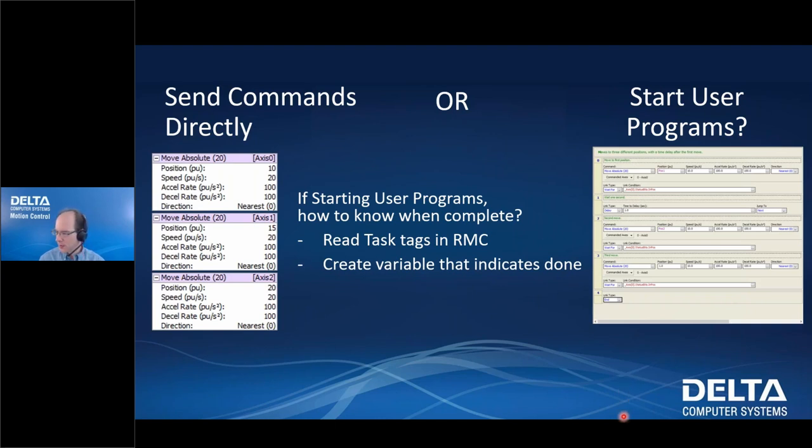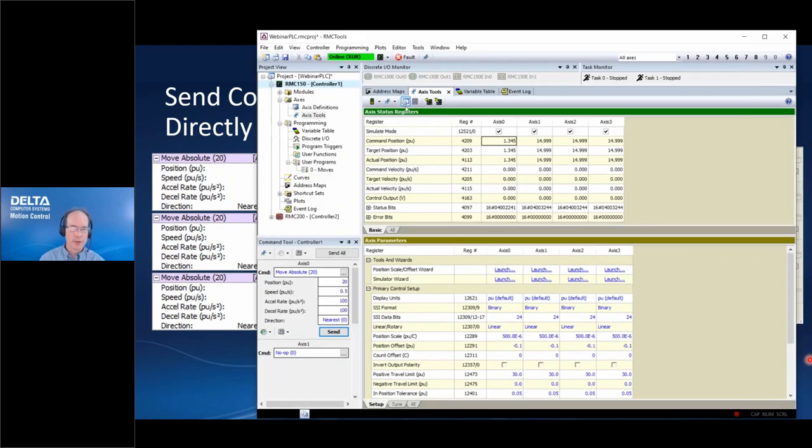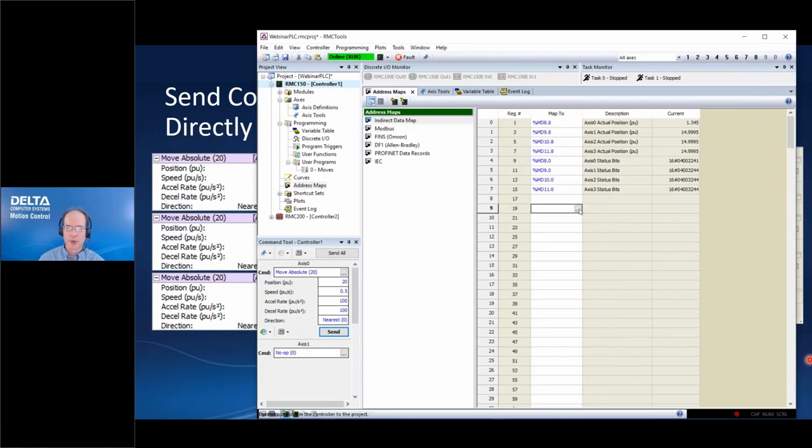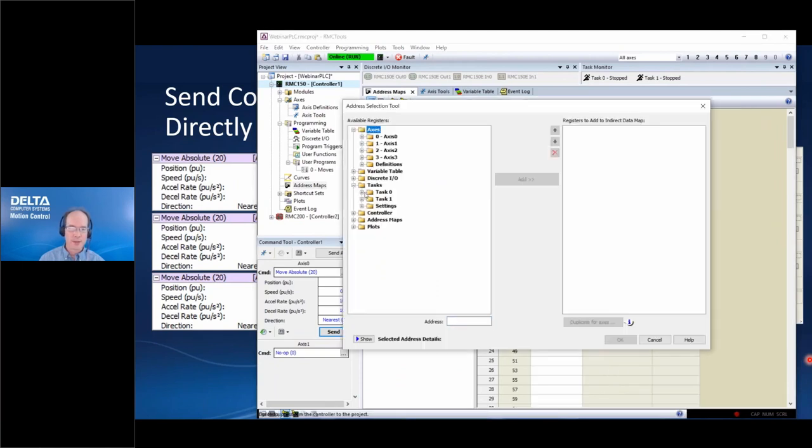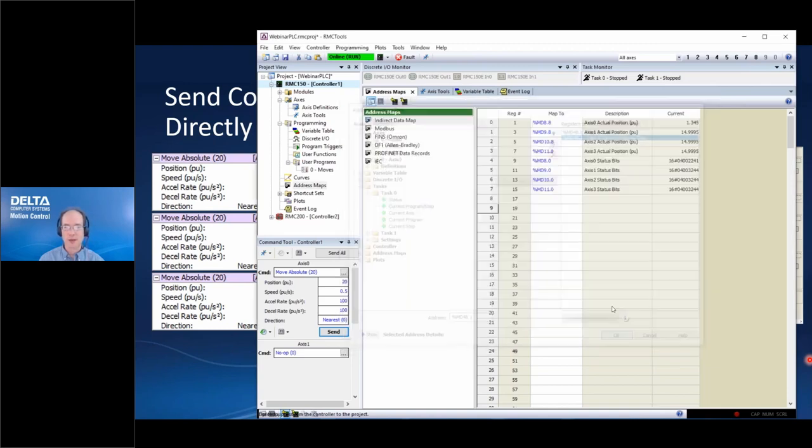So in the RMC, we can see that, if we look at the address maps, maybe the Indirect Data Map, we can browse to the tasks, task 0, and you can look at the status, and that status tells you whether it's running or not. I think you'd have to look at the help to see exactly what the bits are in there. You can also see what current program and step it's on. So you can actually stick that in the Indirect Data Map and read it from the PLC.